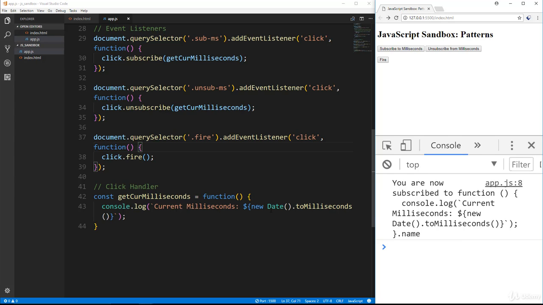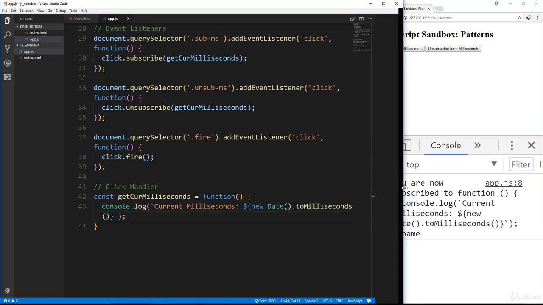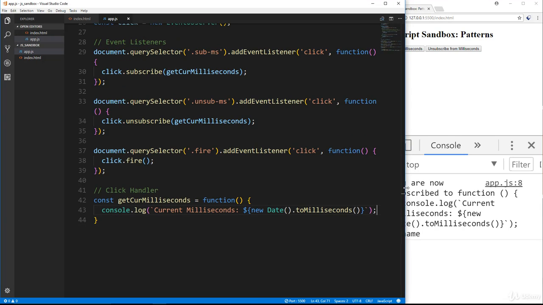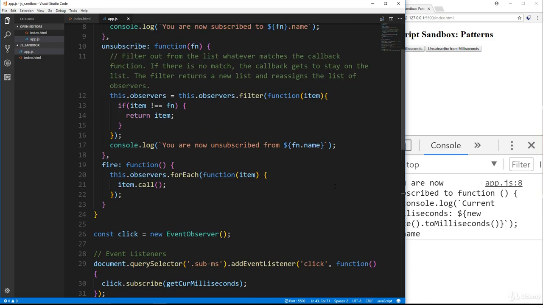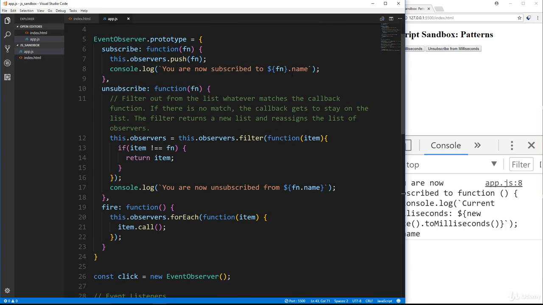Current milliseconds, new date dot... 2 milliseconds. Can I not put that in? Oh wait, no, I messed it up here. Dot name needs to go in here.